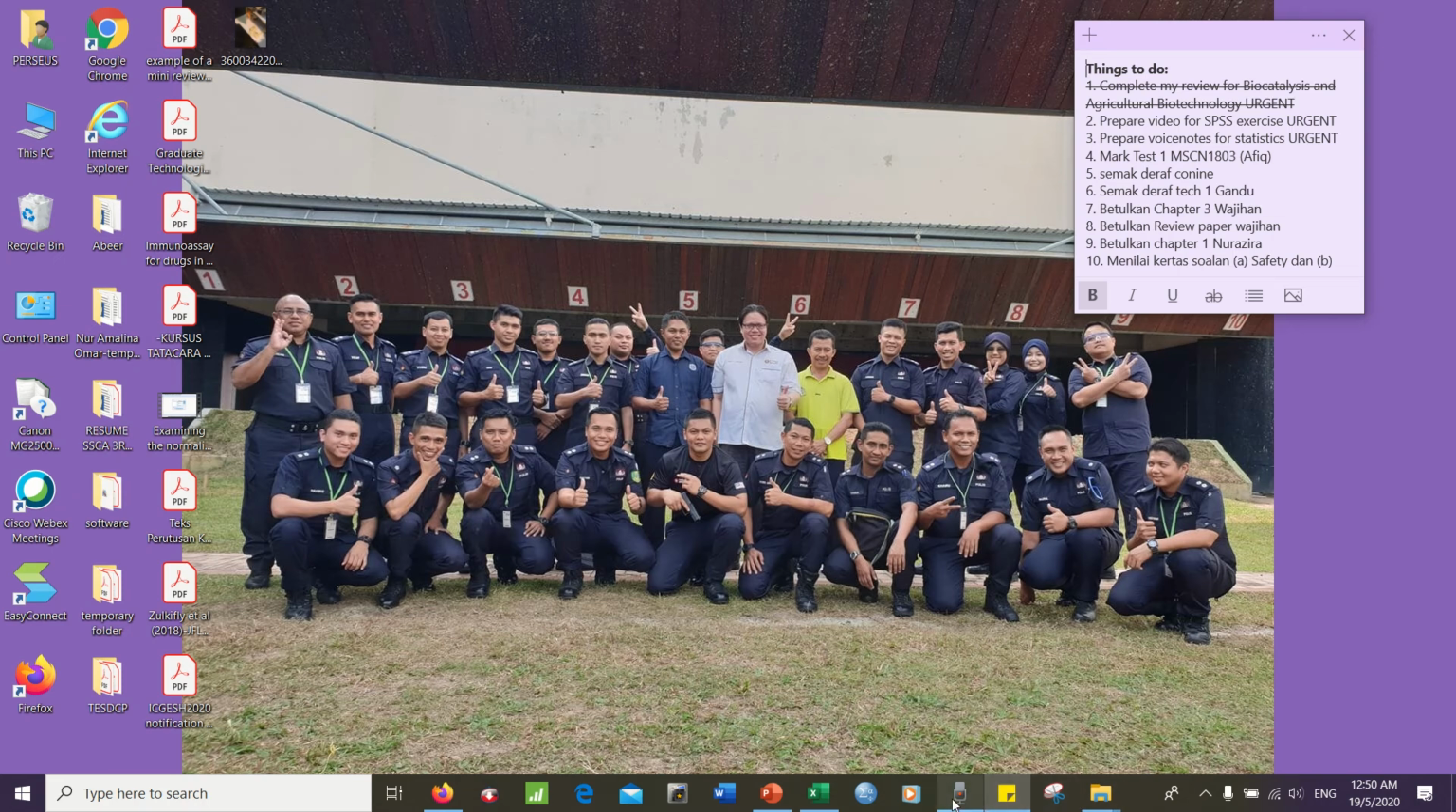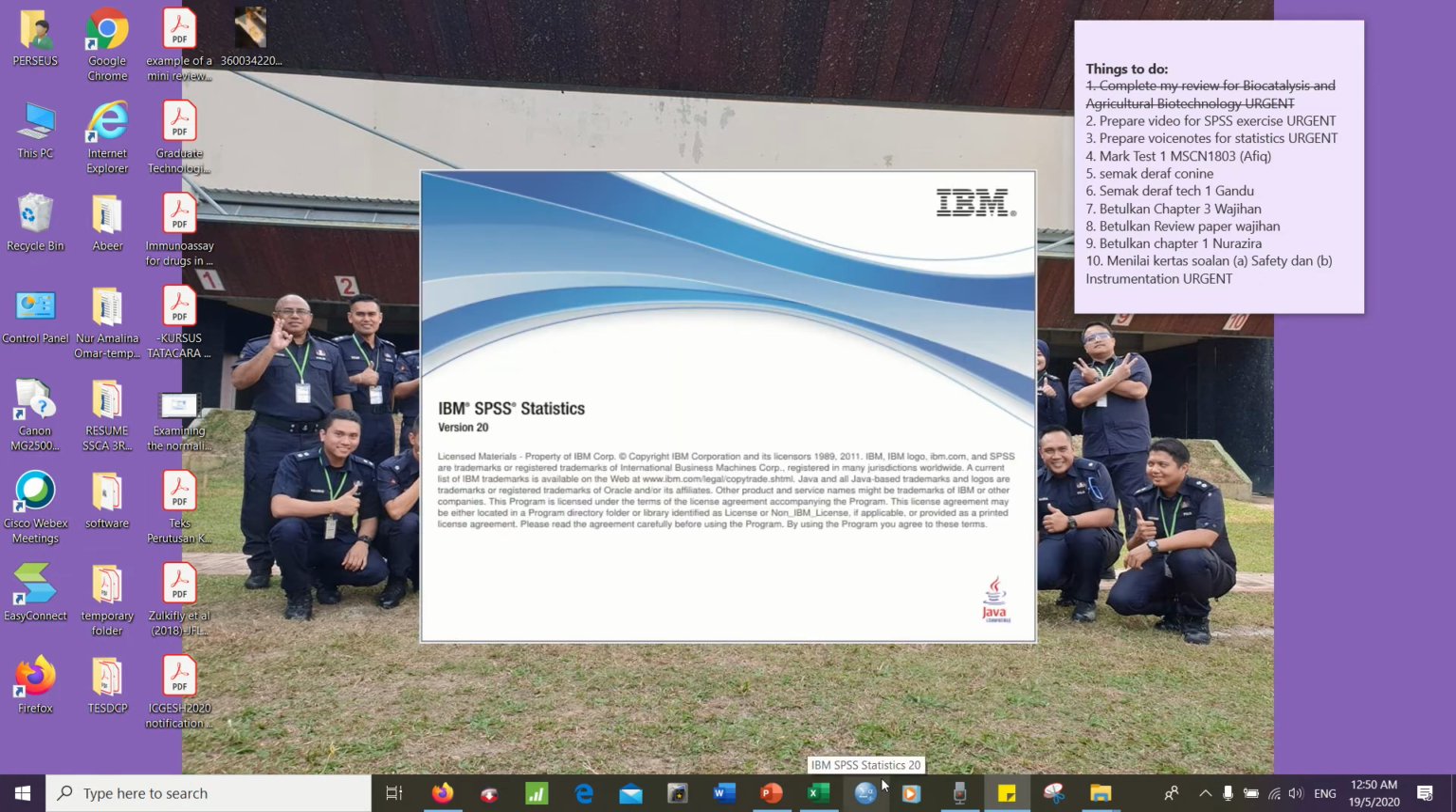Okay guys, now I'm going to demonstrate to you, or in fact make yourself familiar with the IBM SPSS software. Before we can do the inferential statistic analysis, we must first get ourselves familiarized with IBM SPSS. So now I'm opening up the software by clicking the icon down here, IBM SPSS Statistic 20. So we wait until the window is open.